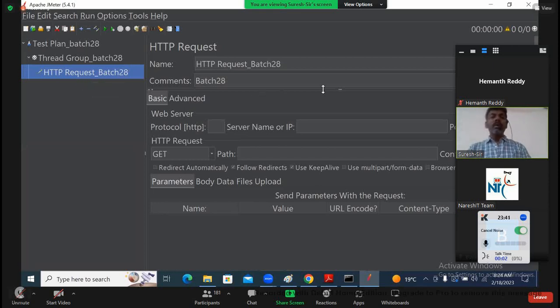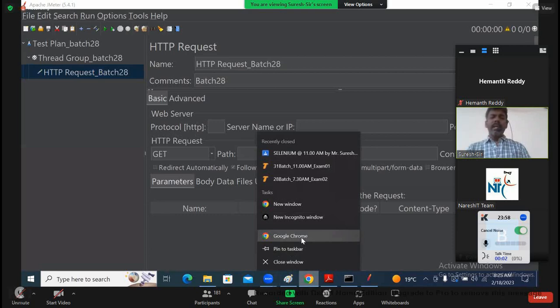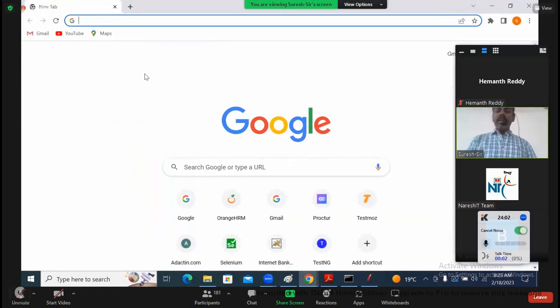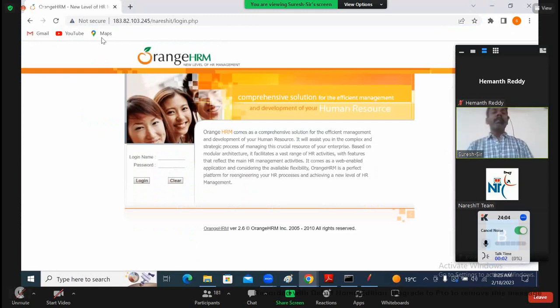Now you need to provide different names. First, you need to provide the server details. Under that, what is the option? Protocol. By default, what is the option? HTTP. See our application; any application you can try. Let's go with our application.